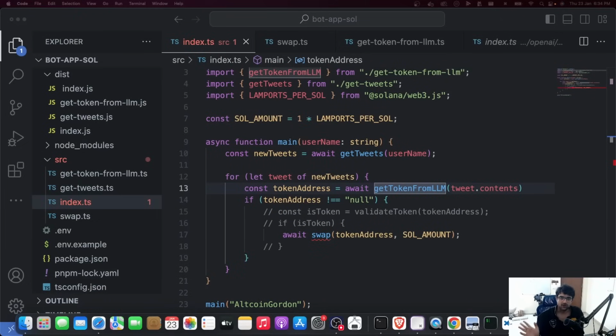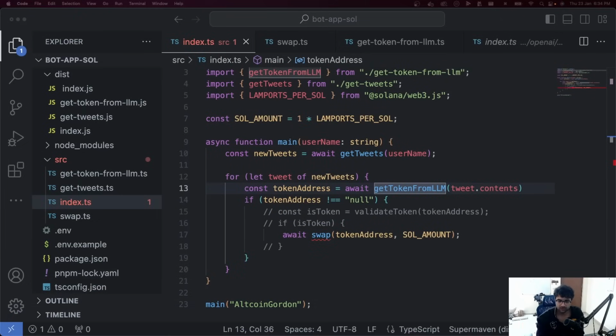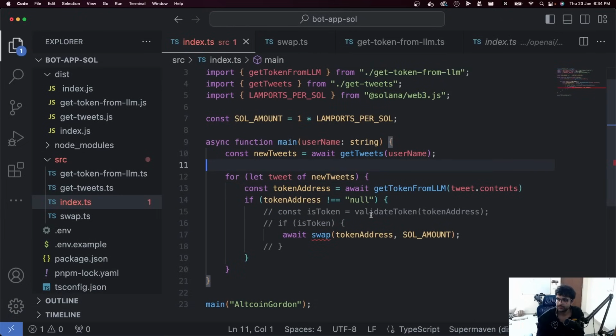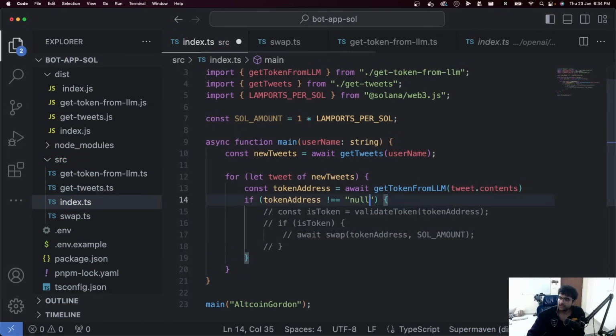Sorry, folks. I wasn't recording for the last 10 minutes. I'll take you through what I did in the last 10 minutes. Let me comment this. I pretty much fixed the implementation of get token from LLM.